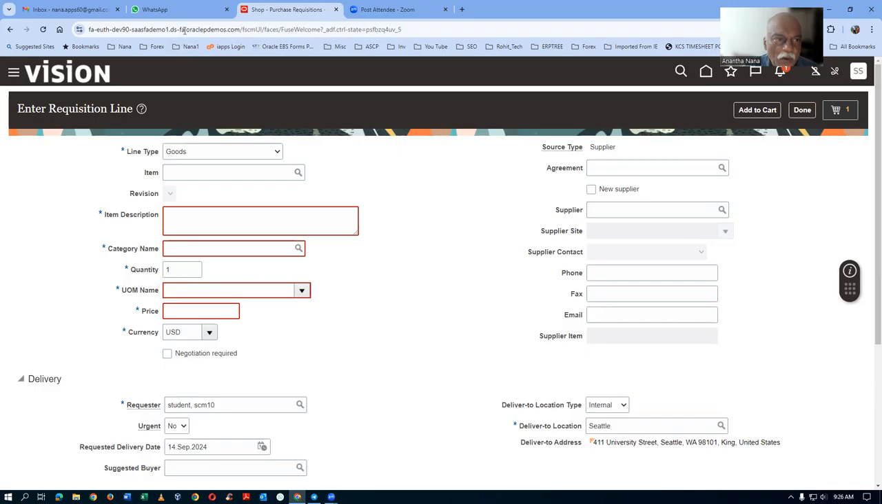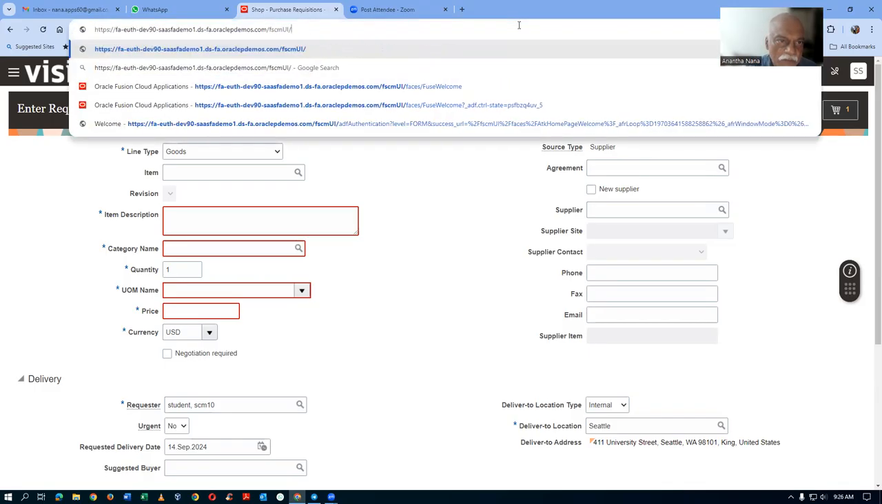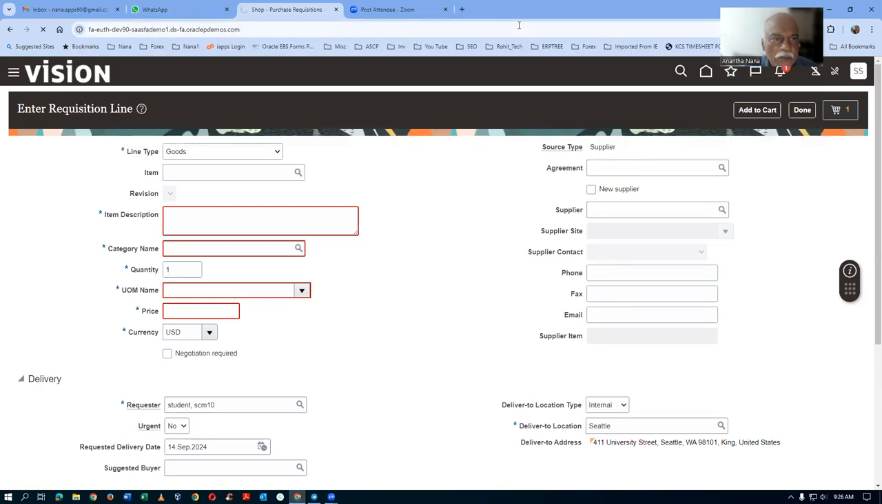So if the home icon is also not coming, fine. Let me go there and then delete up to com and then enter it now. So it will now go to the home. Go there and then do it now. Home page will come. From there, I will now go to the purchase requisition straight away.